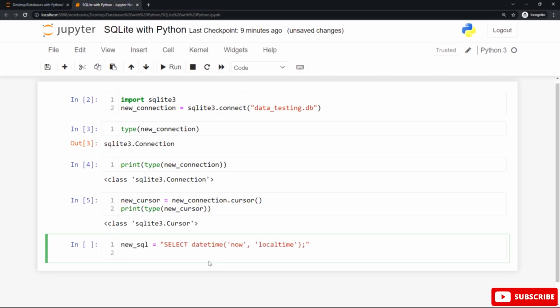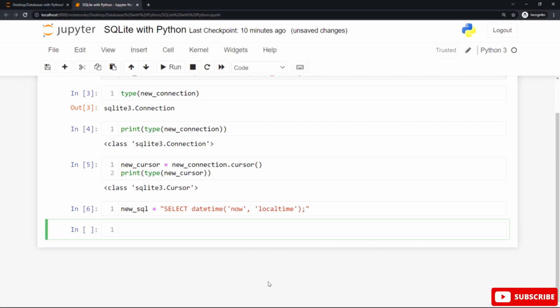To get the current date and time in SQLite 3, use this SELECT statement, as you can see, followed by the name of the function datetime. This is an SQL function from the SQLite 3 library in Python, and it has two arguments. The first one is "now" to get the current date and time, and the second is "localtime" to get the local time now. This is an easy statement.